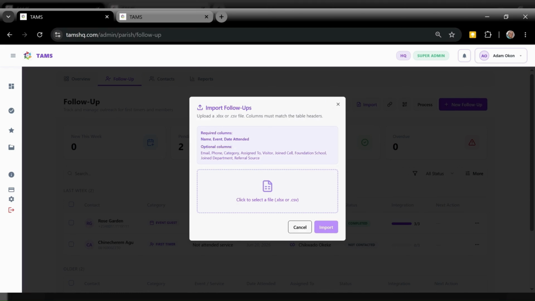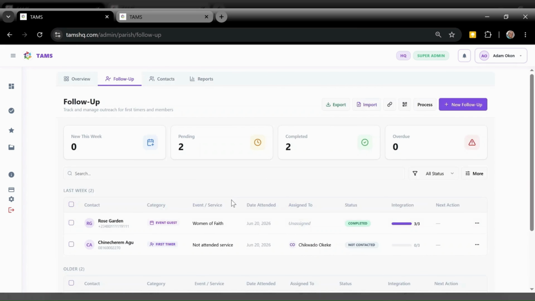So these are the column heads when you're uploading. The names of the first timers or the information you're trying to import has to go with these columns. So you have to put a date. That's what it means. And then optional columns refers to others. So you can select the ones that apply and upload to the page.